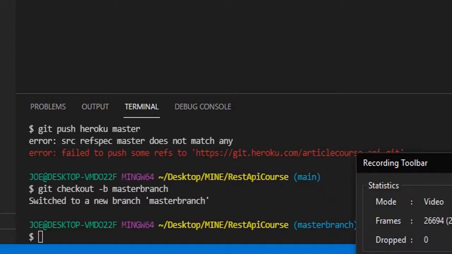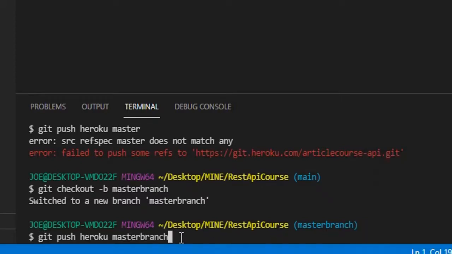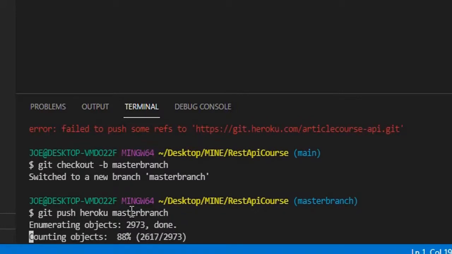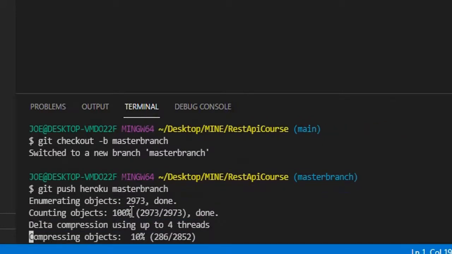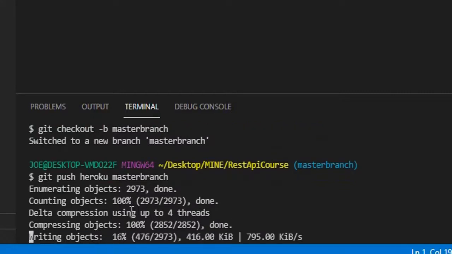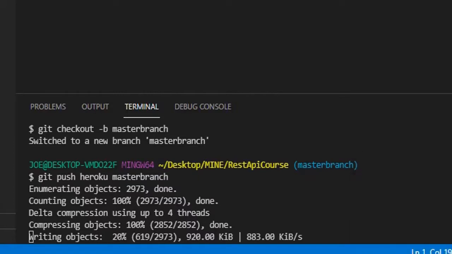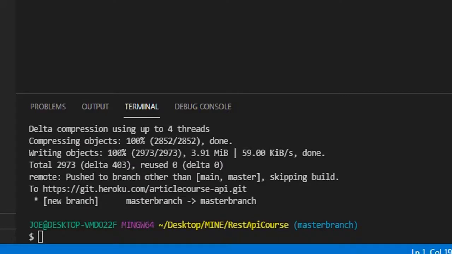So for the Heroku push, I'm pushing to the master branch for now. Let me push to this master branch. I see it working, and then let's just wait. So I created a new branch. I had to create a new branch, then push to the new branch, and then wait. Okay, so it's done. The new branch has been pushed to the master branch, which I just created.